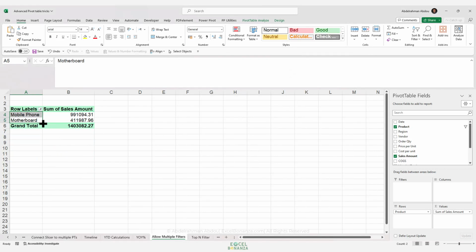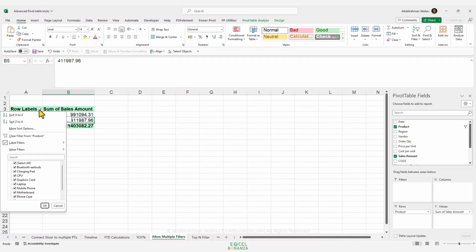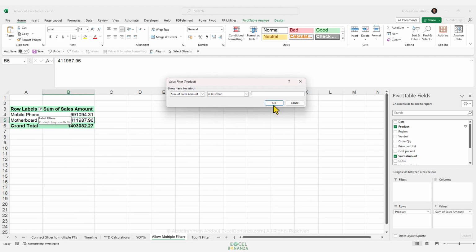So as you can see here, this filter has been applied and it's only showing us the products that begin with MO, which are mobile phone and motherboard. But let's say that we want to add another filter that shows us the products having a summation of sales amount less than 500,000. So this should show us only motherboard because the sales amount for motherboard is 411,987. So if we click on the filters button here and go to value filters, and we're going to apply a filter that is less than 500,000 on the sum of sales amount, and we're going to click OK.